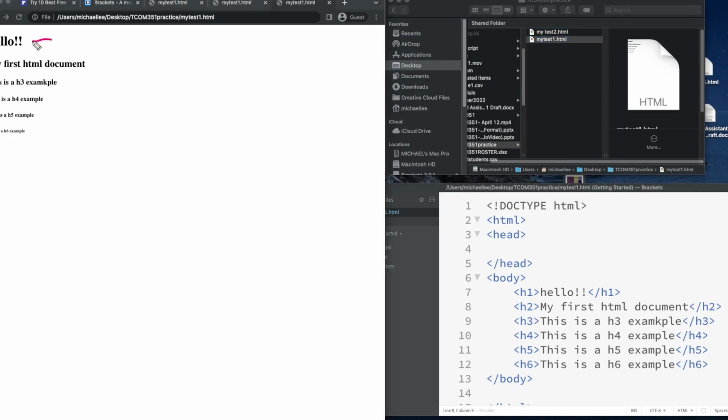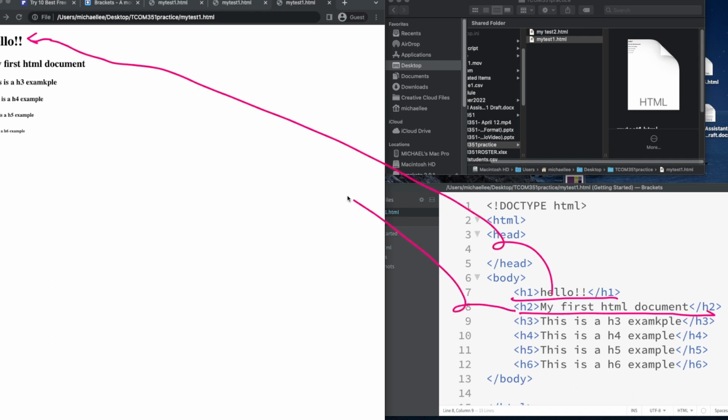So this is H1. Okay, this one, right? So what do you see? As you can see from the down, H1 to H6, it's still black, bold style, but H1 is the biggest style, and H6 is the smallest. So you can pick and choose which one you want to use, based on the structure of your document. Remember, H1 is the biggest, H6 is the smallest as a title.